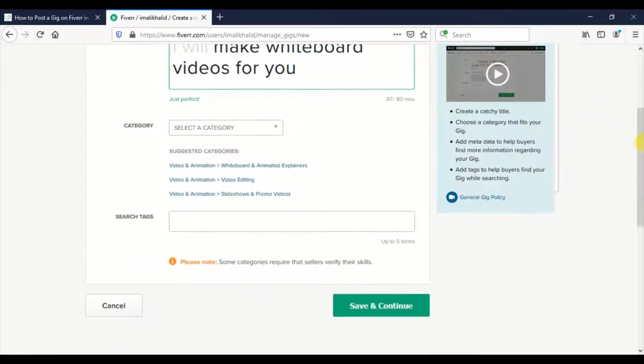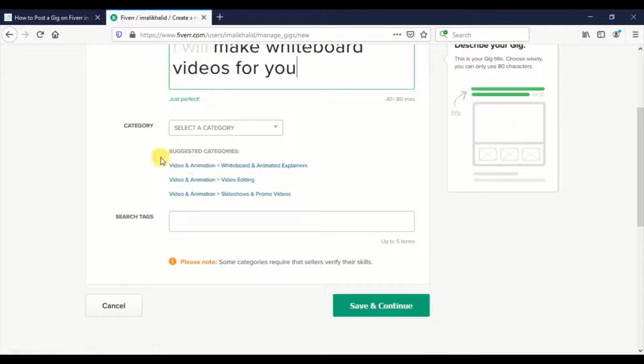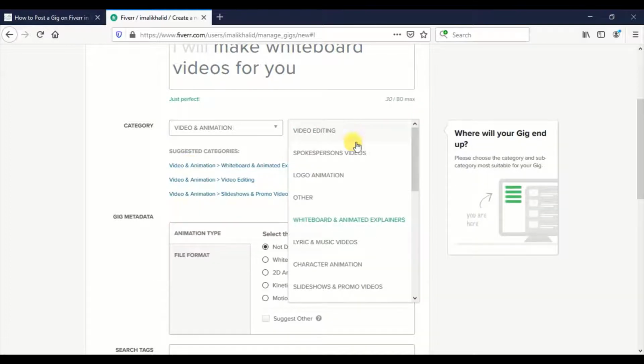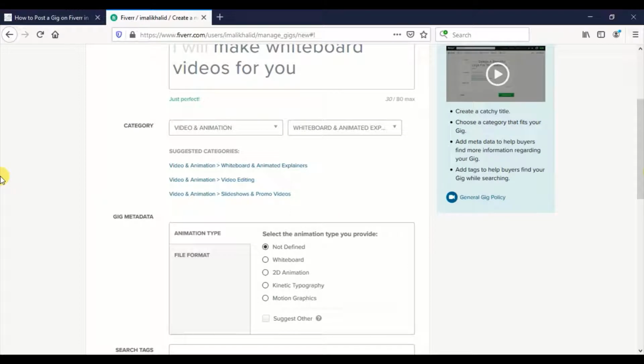The next thing is category. Fiverr is already suggesting you some categories that are related to the service you're offering. So we'll see which category suits best our services. I think this goes best under video and animation, and the subcategories whiteboard and animated explainers. Make sure to select the right subcategory because it narrows down the competition and it increases your chances of ranking high in Fiverr search results so that buyers can buy your gig. Always select the right category because this is a very important thing.